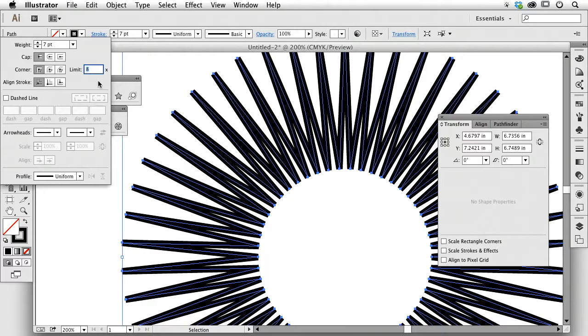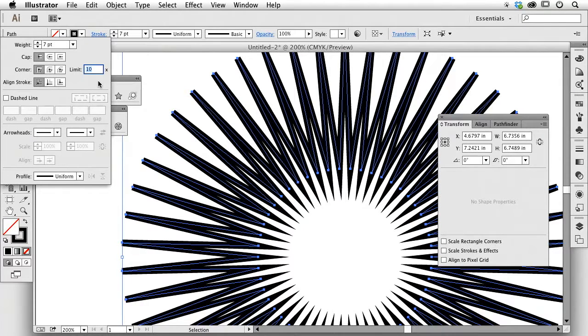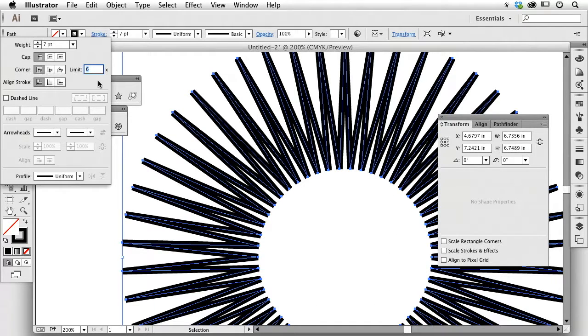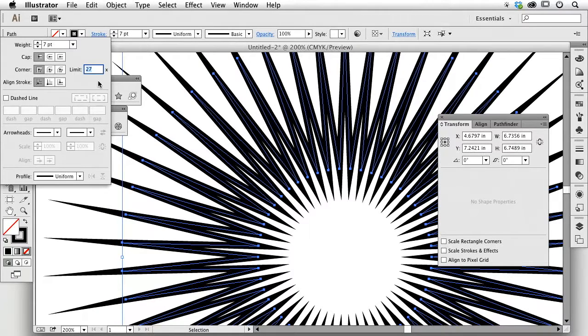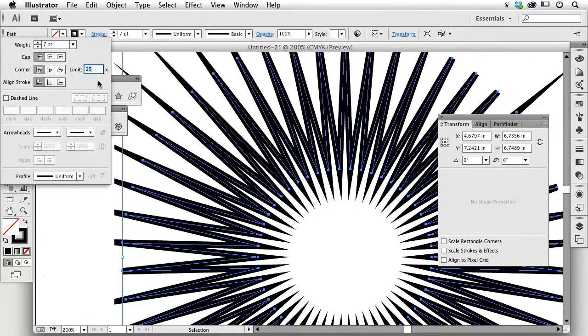So check this out. The miter limit is set to 10. I don't know what the magic is with the numbers here, but I can tell you that if I reduce the miter limit, do you notice how those little spikes go away in the center of my object? Now I have blunt ends. I increase the miter limit, and that's going to give me the super sharp points.